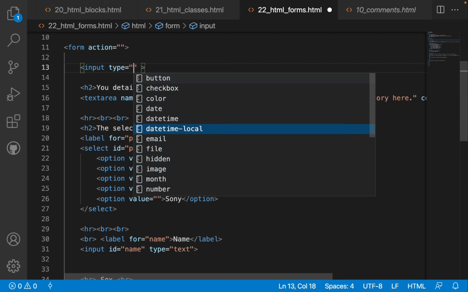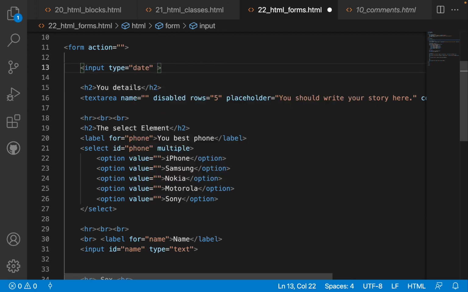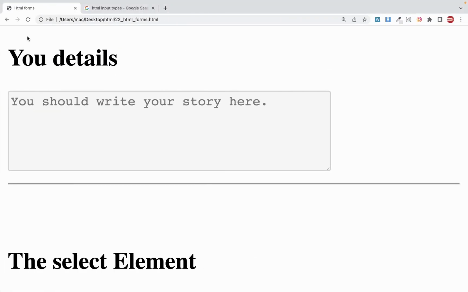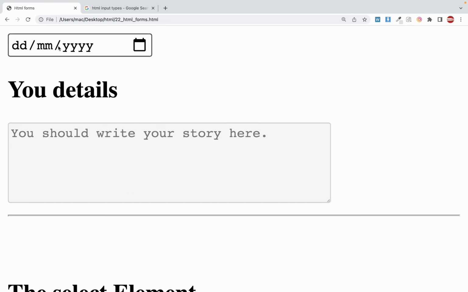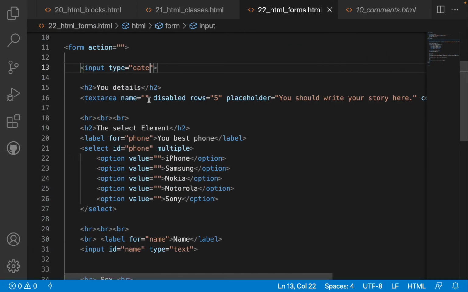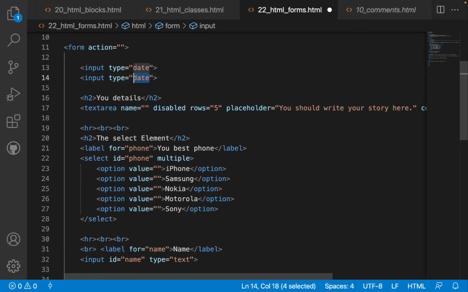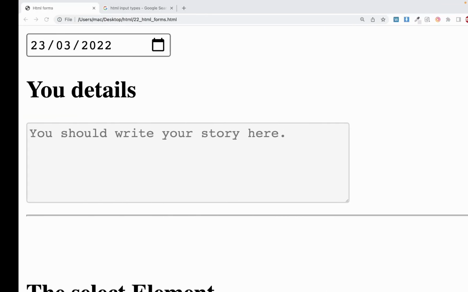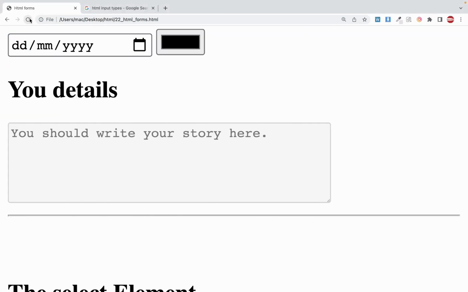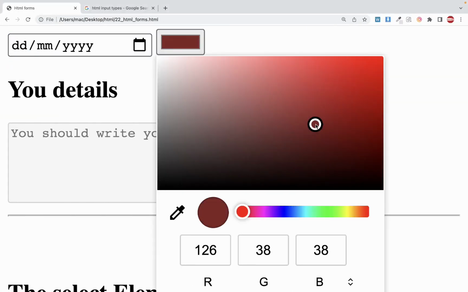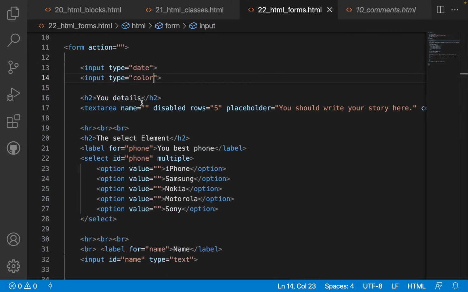So assume that you want to collect a date. Just put there date. It is a type of date. Come and refresh here. Can you see? My input has been changed to date. So I can as well pick the date. If I want to collect something like color, just put there the type of color. Refresh. I'll be able to pick a color.